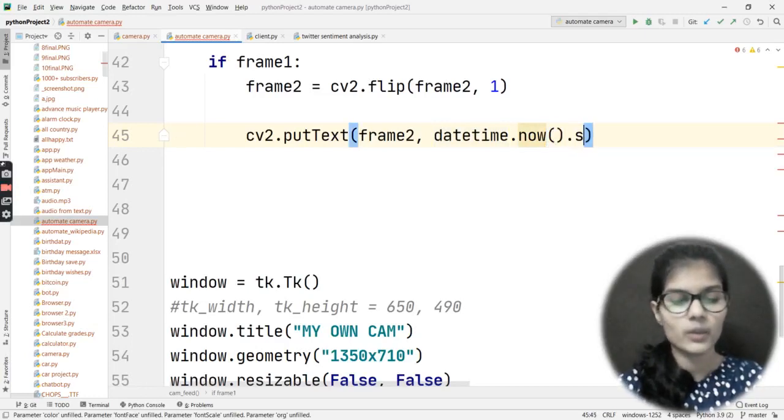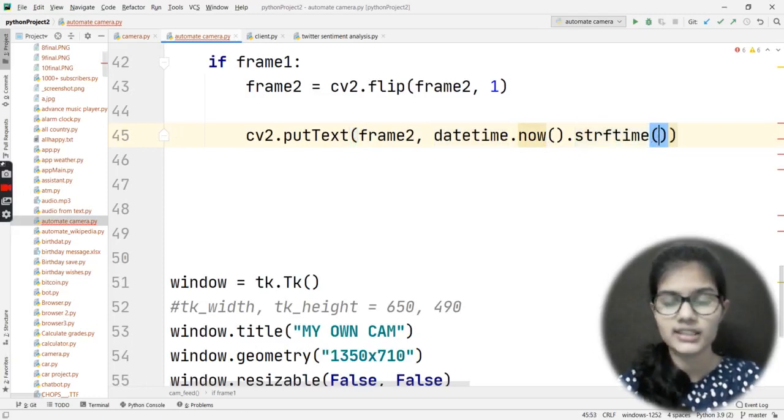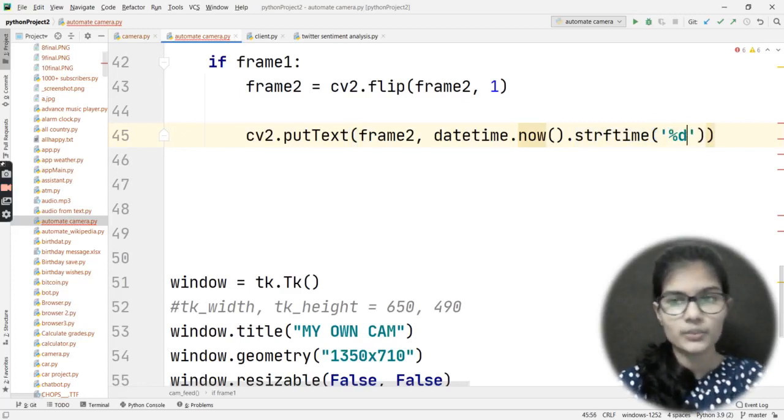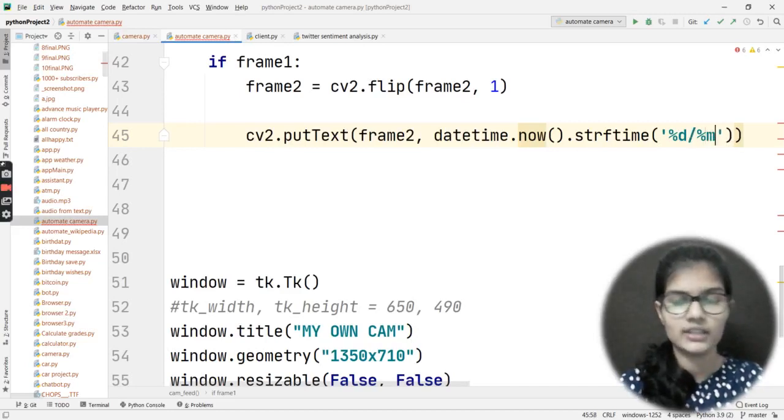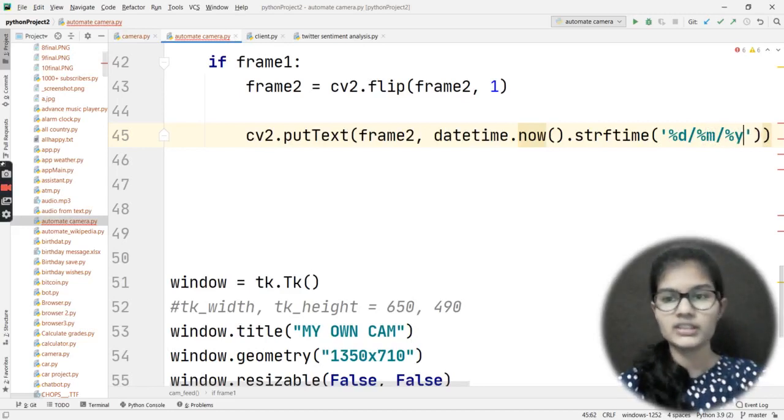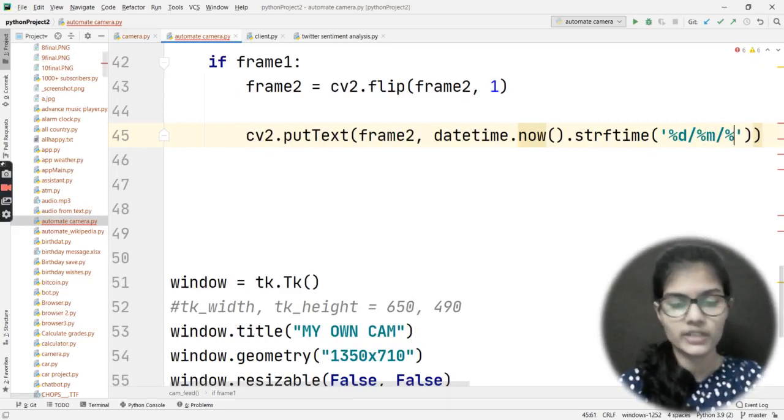After that, I have one strftime. What this strftime actually does is help me get the time into whatever format I want. Fine, so I want it into the %d, slash, then I want month, and then I want %Y for year. So this is the format in which I want it to be displayed, which would be capital.